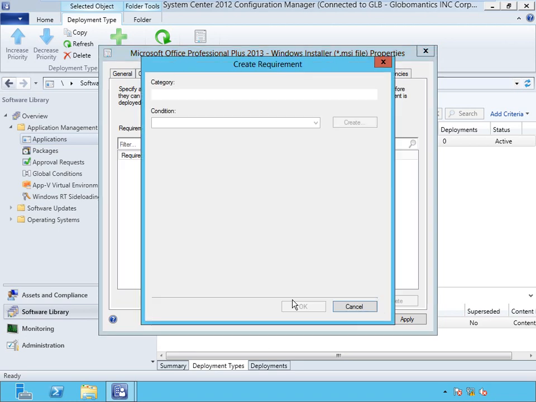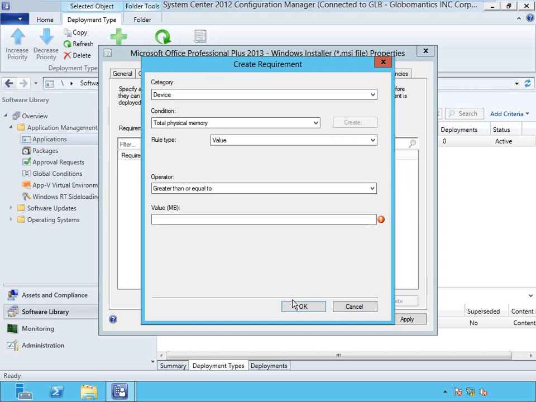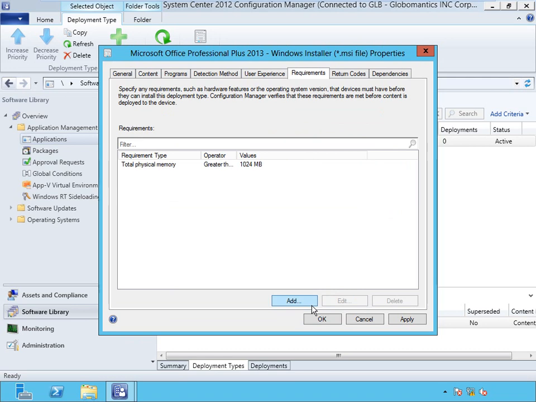On the Requirements, we're going to click Add. And for the category, we'll leave device. For condition, total physical memory. The rule type set to a value. Operator, greater than or equal to. And let's just give it 1024. So this product only gets installed on machines that have at least 1 gig of RAM. Click OK. You can put as many requirements as you'd like on this page. You could set up requirements so that only Windows 8 machines get this application, or only machines with a certain amount of RAM. There's a ton of variables you can add in here. For now, we're just going to leave it to total physical memory.